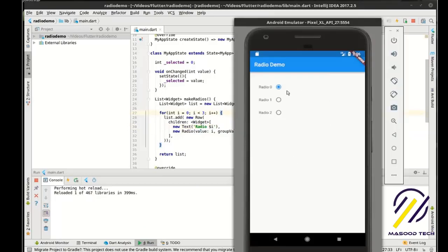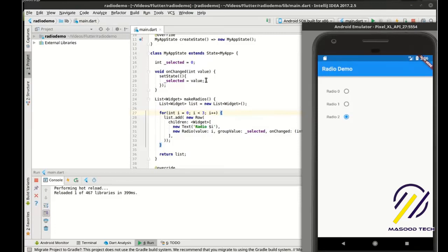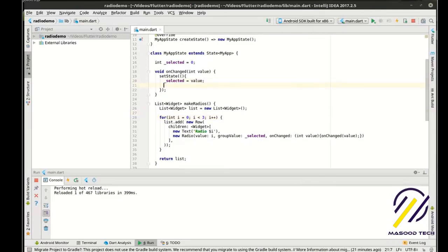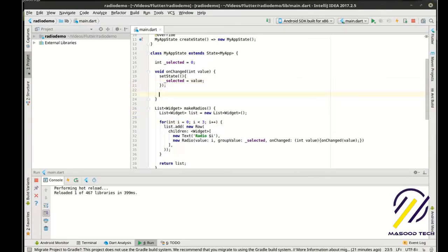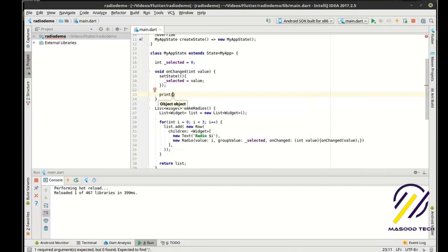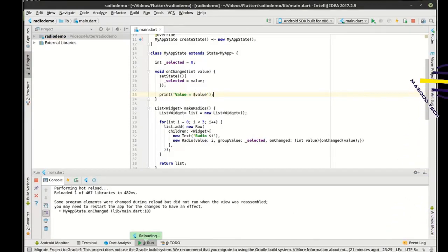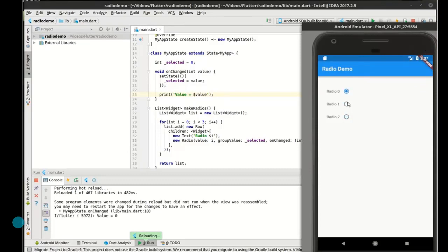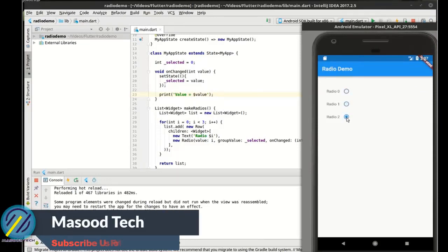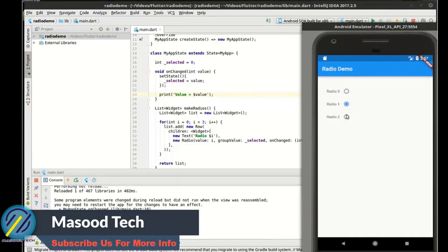There we go. So now we have three radios, radio 0, 1, and 2. And you can see when we select one, the other ones are not selected. That's the group value right there. We are currently tracking that in there. And we can actually just say value 0, value 1, value 2, so we can see which one's which.